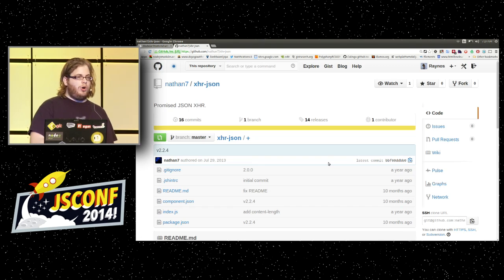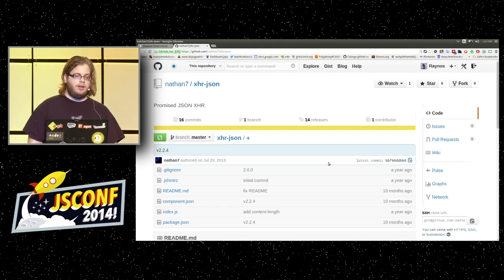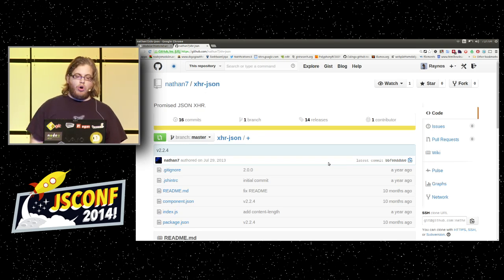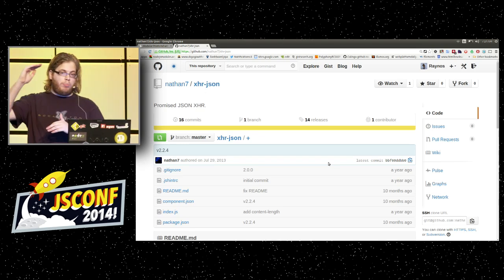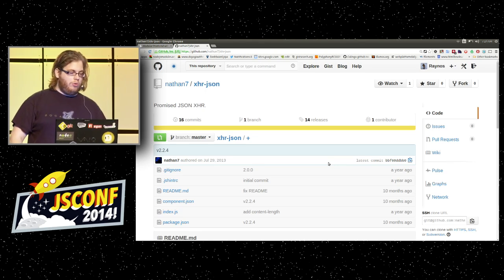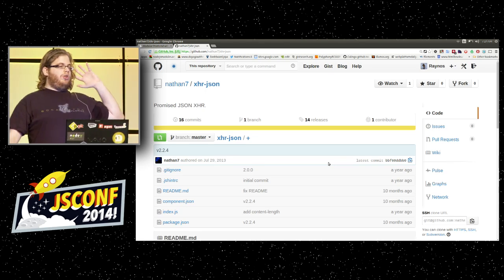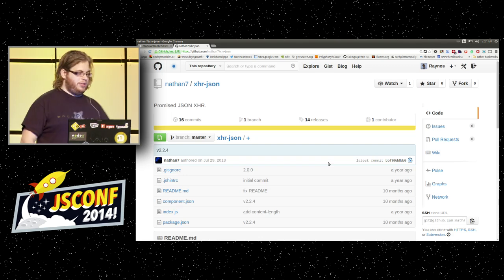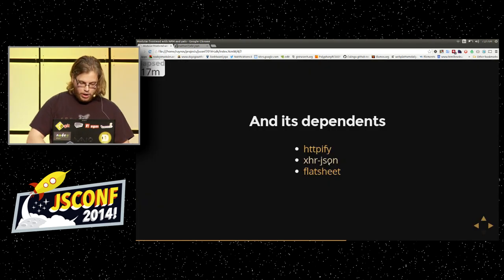So my XHR module is just driven by a normal callback. Because it's driven by a normal callback, it's pretty easy to add promise support on top. Doing the inverse is a bit harder. So he's able to not have to duplicate my code just to add promises. He can just add a thing on top.